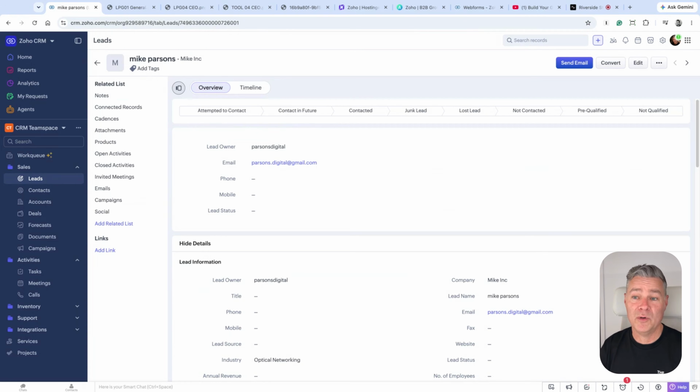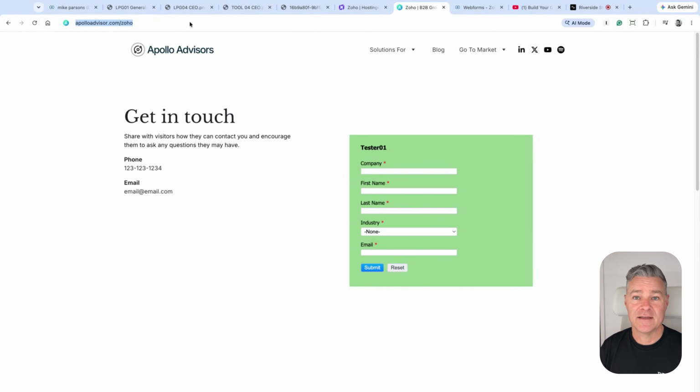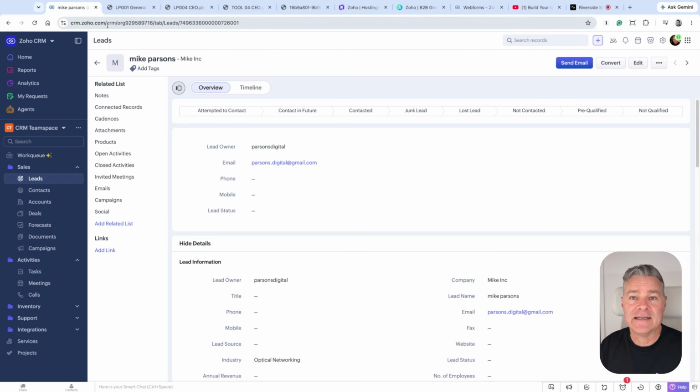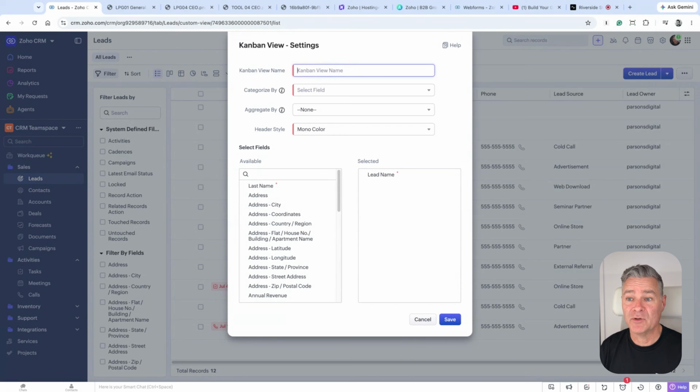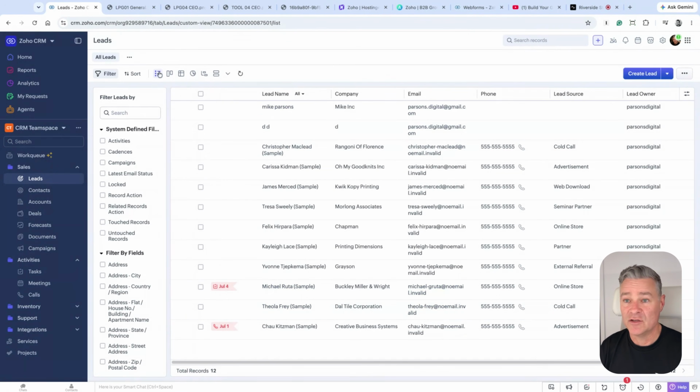So I want to pause here and just remind you of what's happened. We were, as a potential prospect, on apolloadvisor.com/Zoho. You can see that here, but we are now a lead here in crm.zoho.com. This is so elegant. This means that anytime you go to market, every form should be hooking back into your Zoho CRM every single time. Because what you want to be able to do is jump on here and have a look at your prospects. You can create all sorts of different views and so forth.